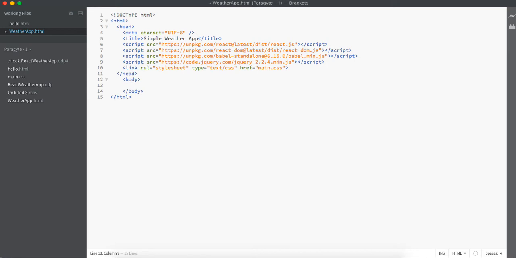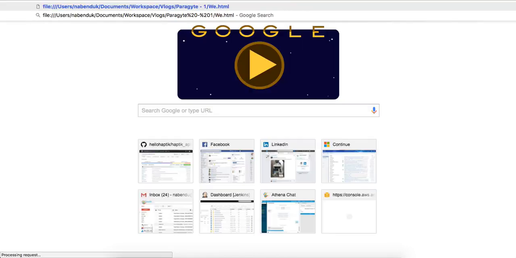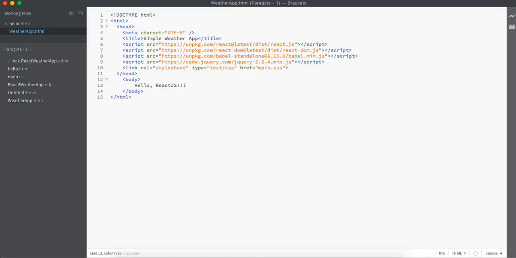We can say hello React.js. Now let us open this HTML in our browser and see what happens. We can see hello React.js is being printed.